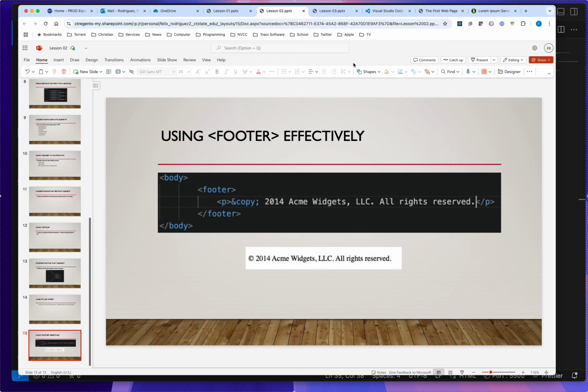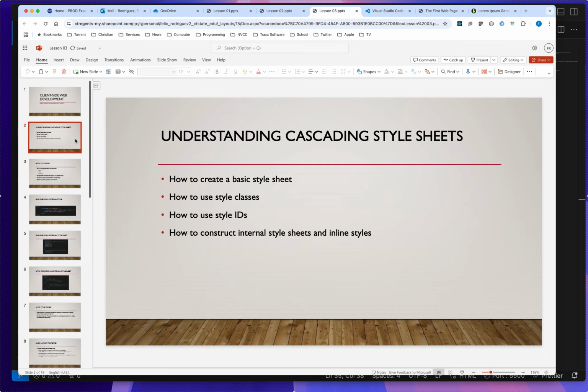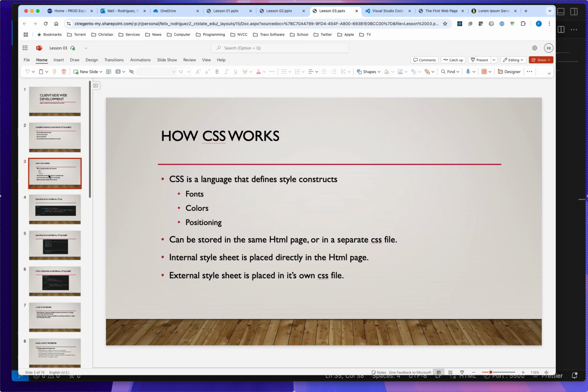Okay, so let's move on to the last lesson, which is lesson 3. In this lesson, we're going to understand what cascading style sheets are, how to create the basic style sheet, how to use style classes, how to use style IDs, how to construct internal style sheets and inline styles. We'll look at CSS, the language, and how it defines different styles, how it can change fonts, colors, positioning.